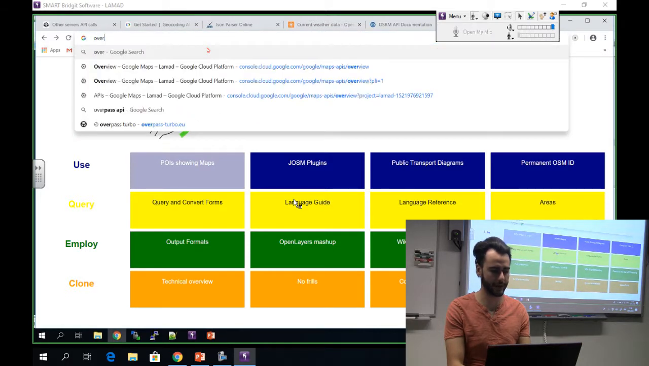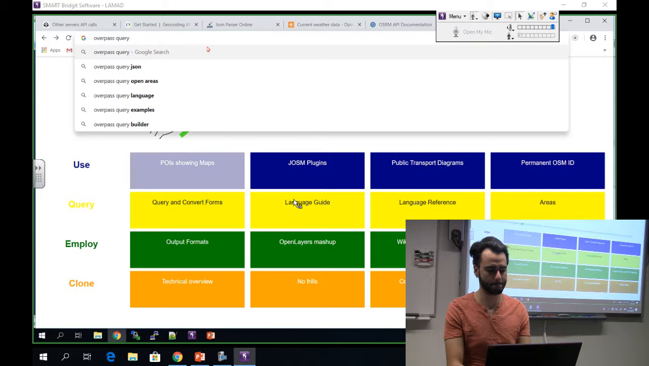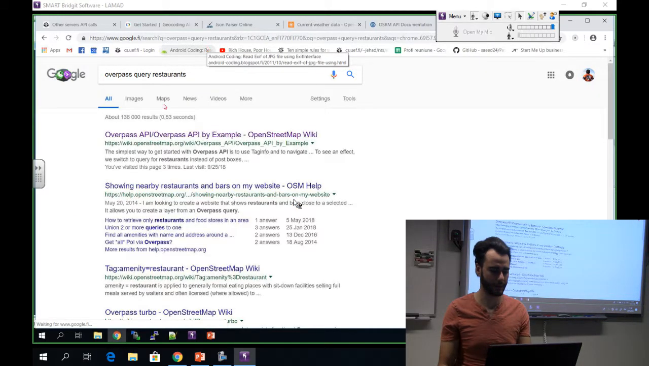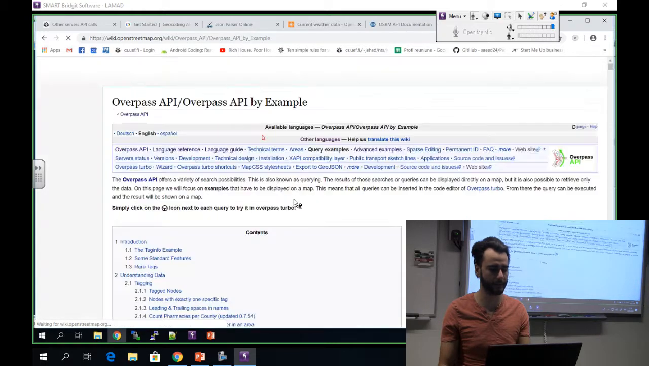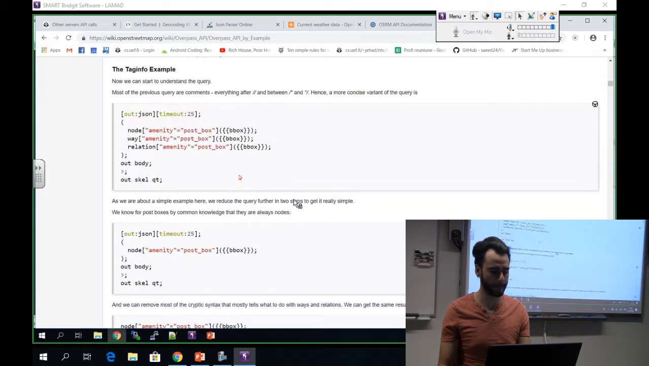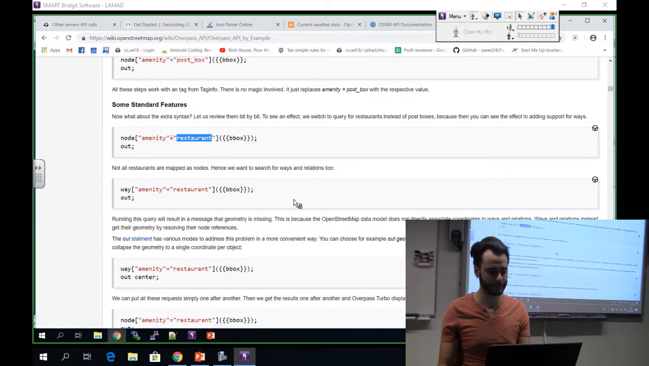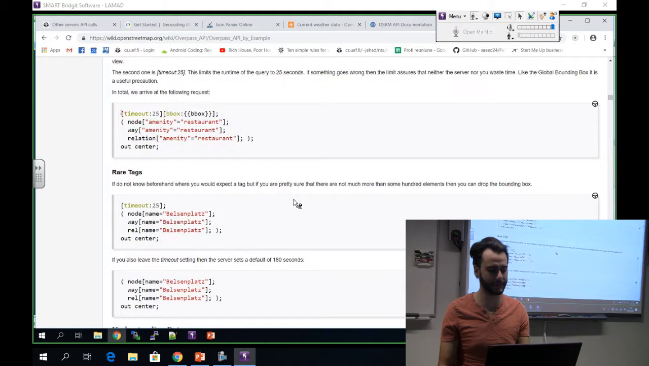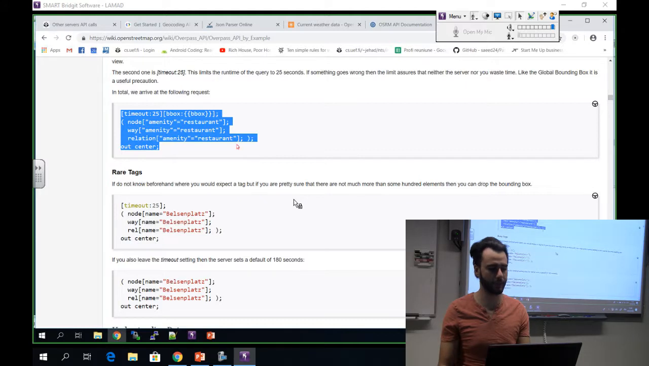For example, Overpass query restaurants. And then all the documentation seems to be in this type of Wikipedia, and this type of request. Now this is post boxes. Okay. It takes a little while to learn how to use this API. The documentation and the way that you write the queries is not straightforward.